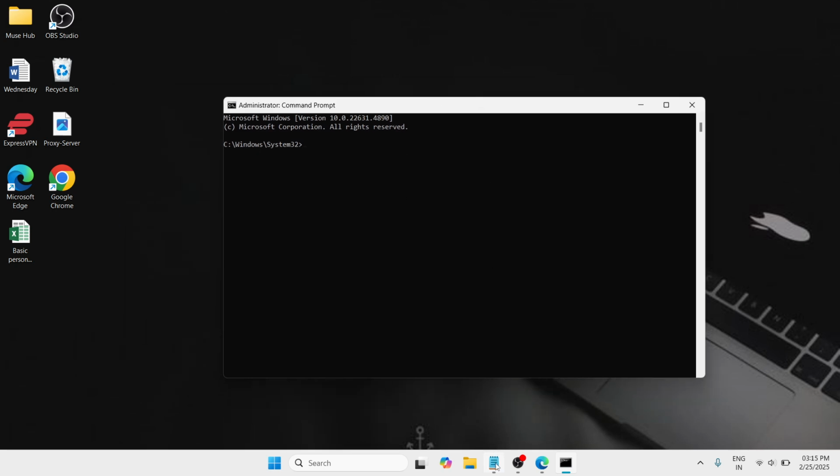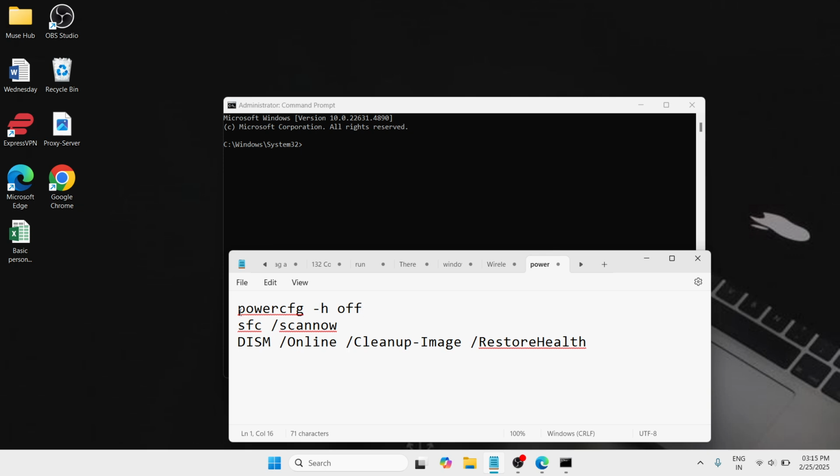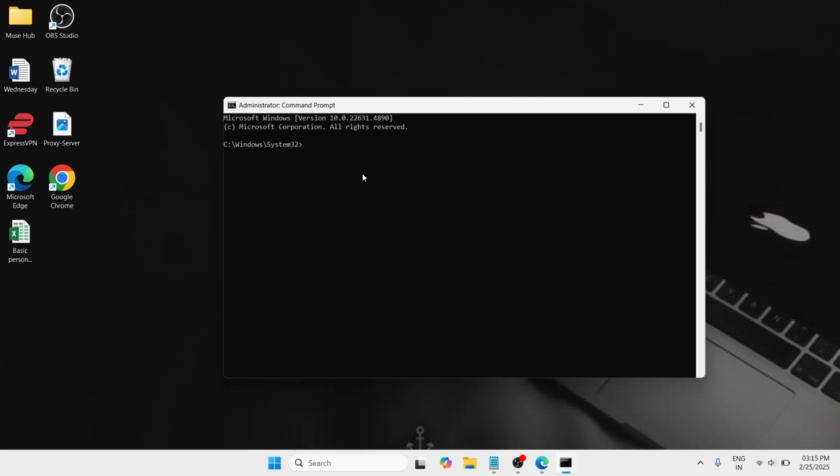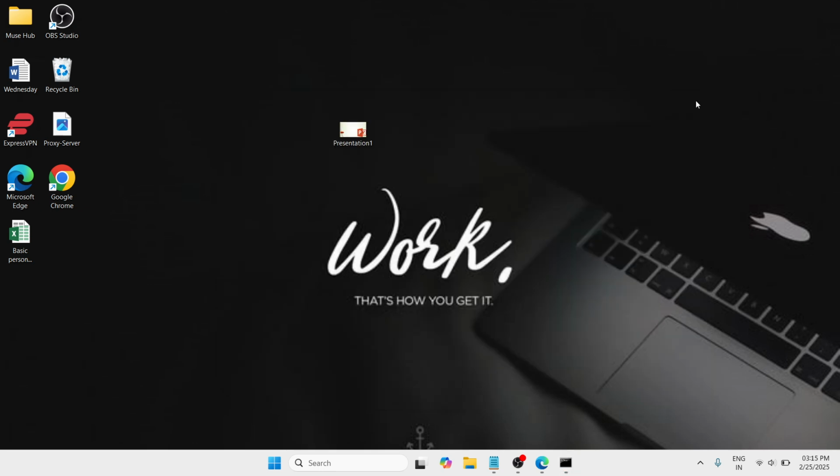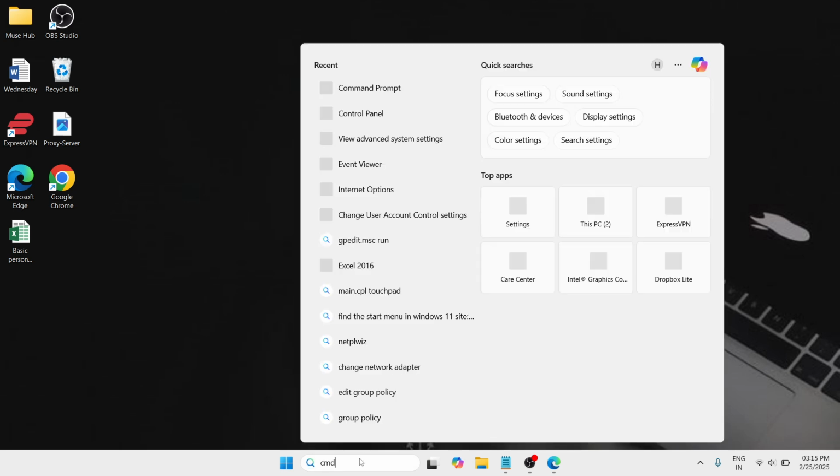And here you need to paste a command which I'll be including at the description box below. So let me just copy this, Control C, then Control V, then click enter. Okay, once done, close this window and you need to restart your computer. Once you have restarted your computer, open again the command prompt.